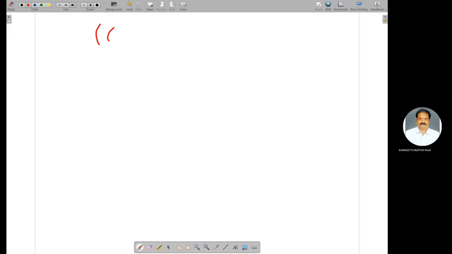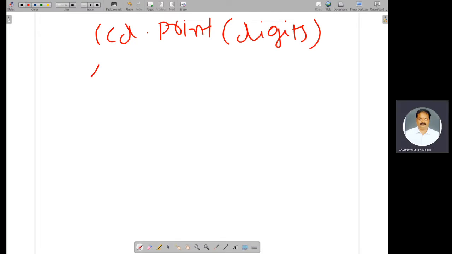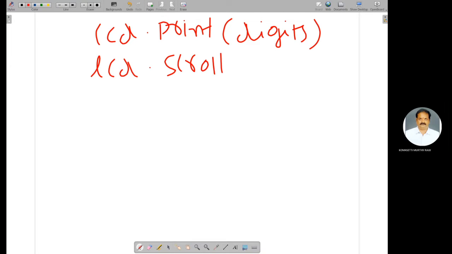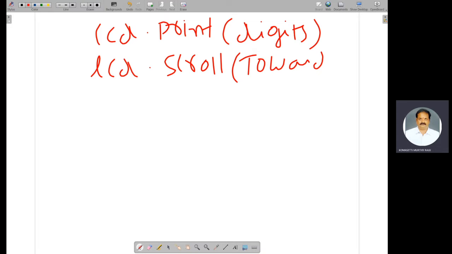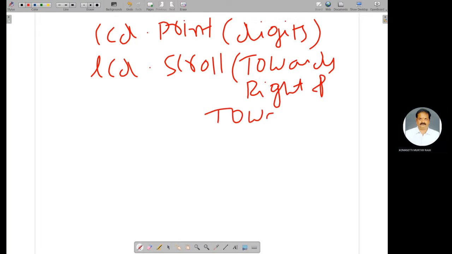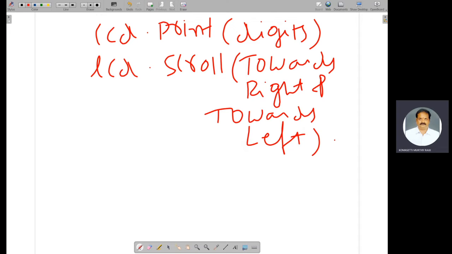LCD dot print the digits. LCD dot scroll towards right and towards left. These are the two important concepts I will explain in this video.